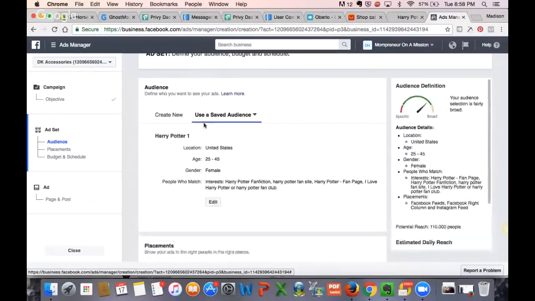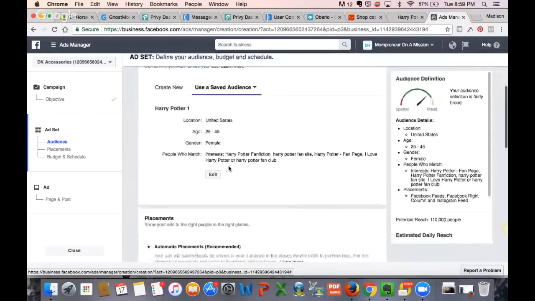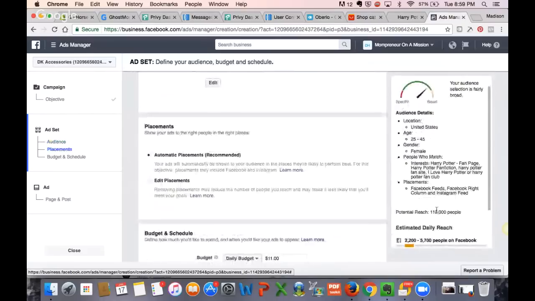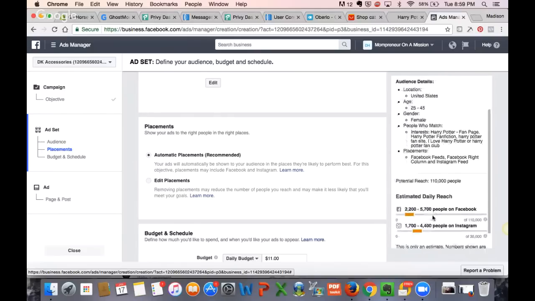So let's say I'm using that one, the one that I had just created in front of you. I saved it, so it'll be in your saved audiences, and you can use it, but you want to make sure that it's right. You want to see how many people. This potential reach is 110,000, kind of low. You want it to be between 800,000 and 1 million, to be honest, because you want Facebook to go through as many people as possible.